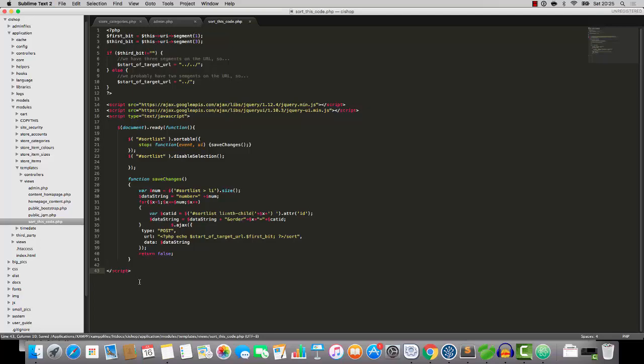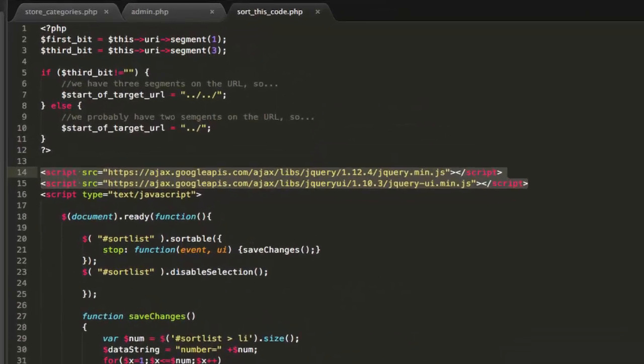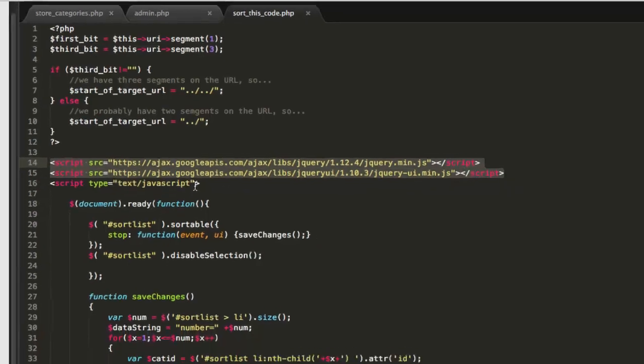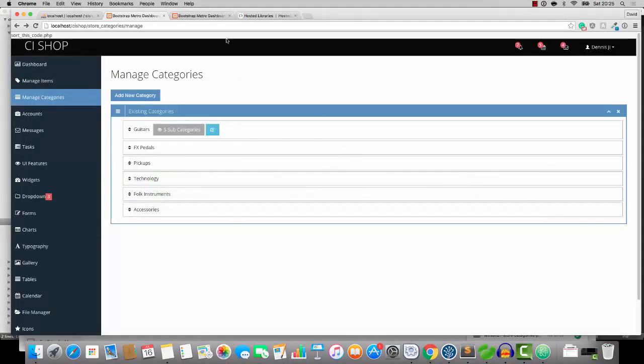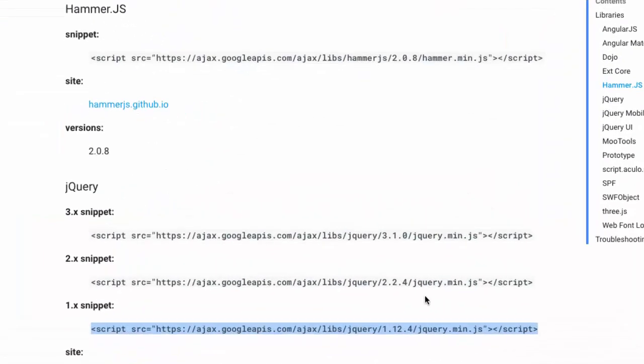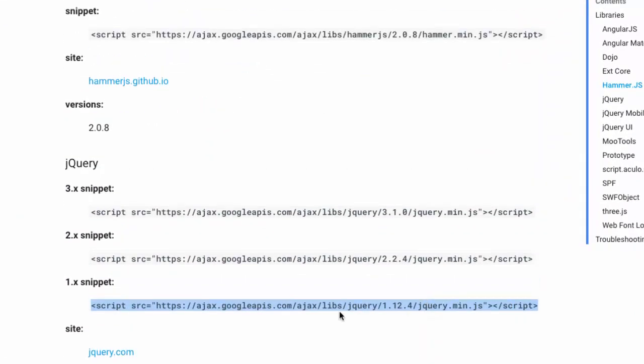But very quickly, here's what it does. I'll start from the middle, okay? Deep breath, David, deep breath. All it does is it loads up jQuery and jQuery UI, right? And it loads them up from Google. Do you know that Google hosts jQuery code and jQuery UI and tons of other stuff? Look at this, it's on Google hosted libraries.